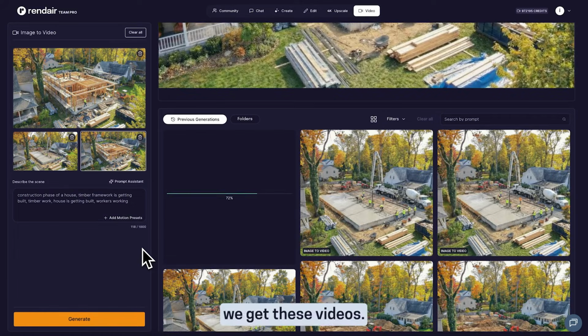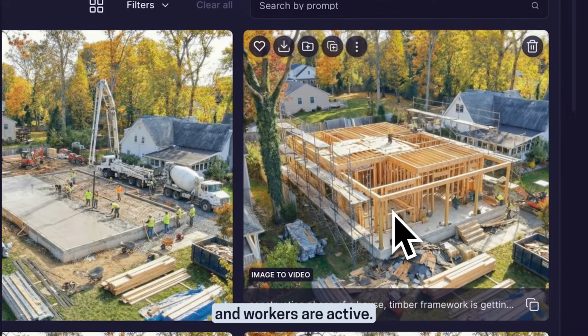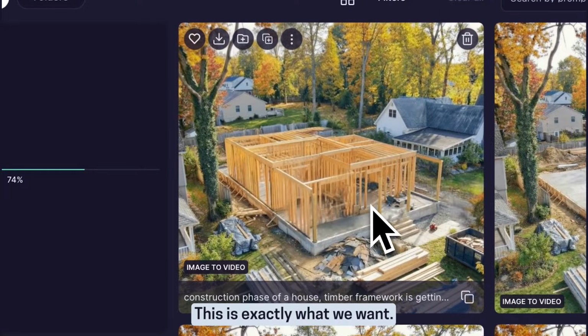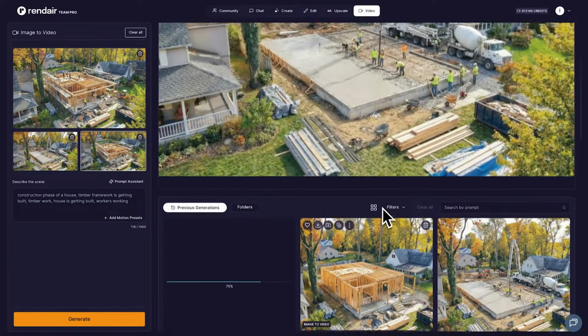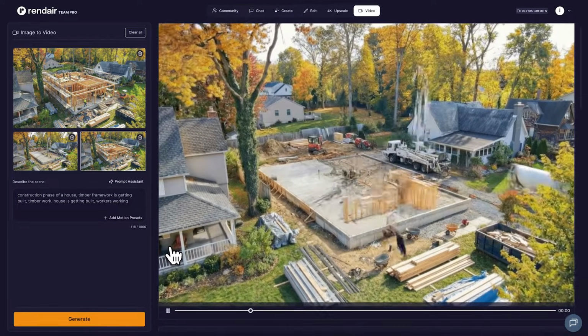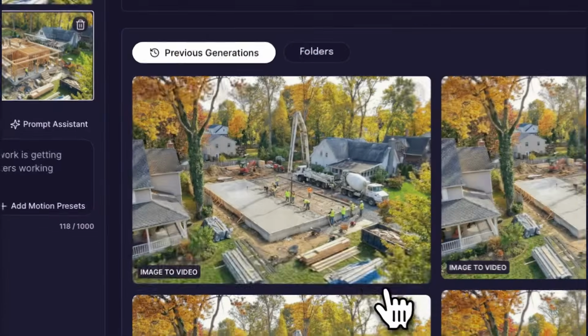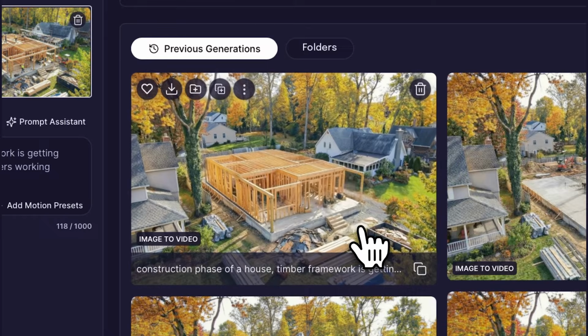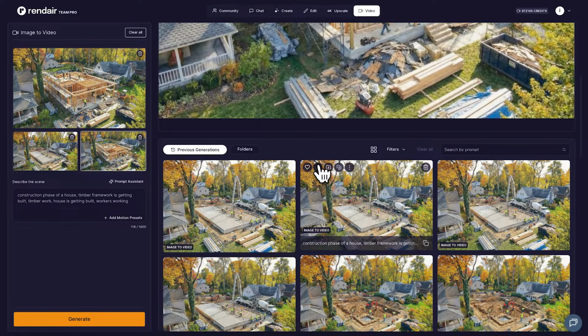A few minutes later, we get these videos. The timber framework is being built, machines are moving, and workers are active. This is exactly what we want. I'll download the one I like the most.